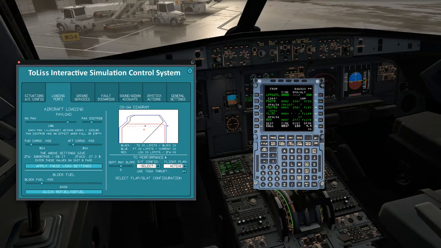Let's go ahead and select the flaps here. All right, so out of CG limits. I thought that it was going to tell us that. So maybe I'll play with the cargo a little bit.